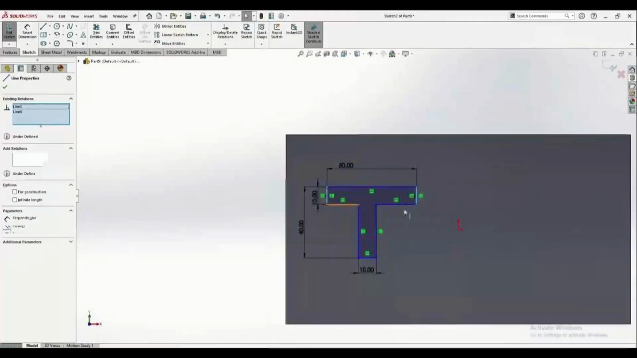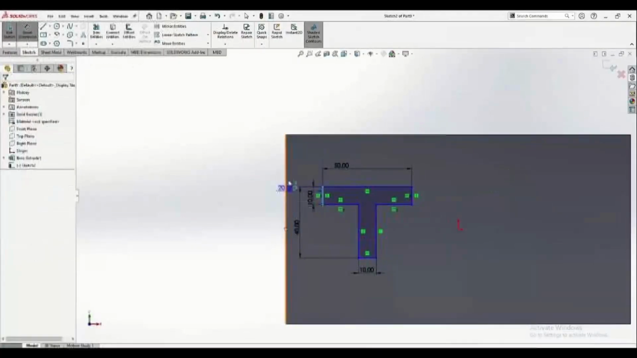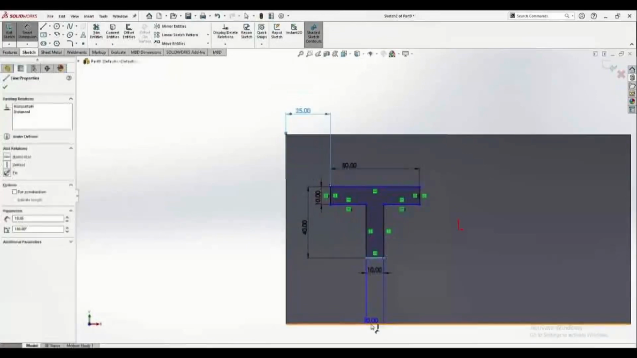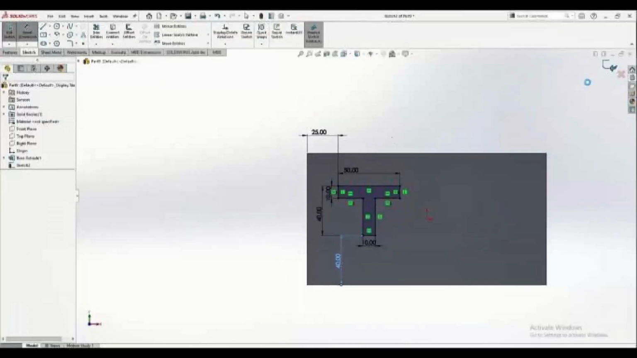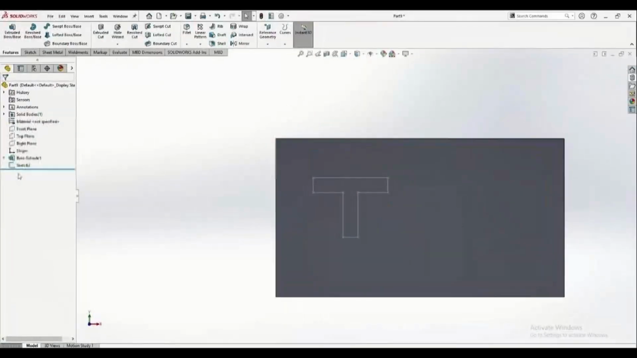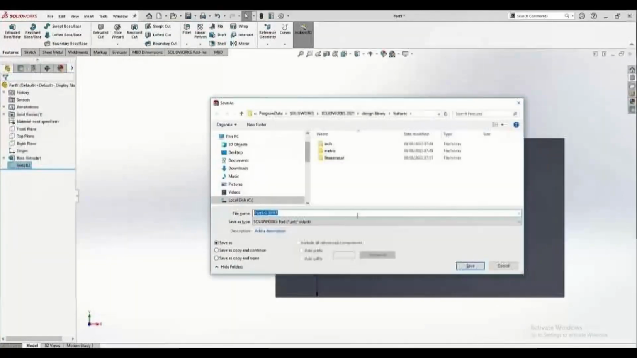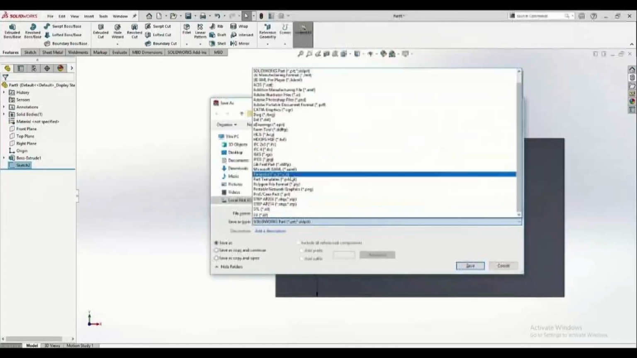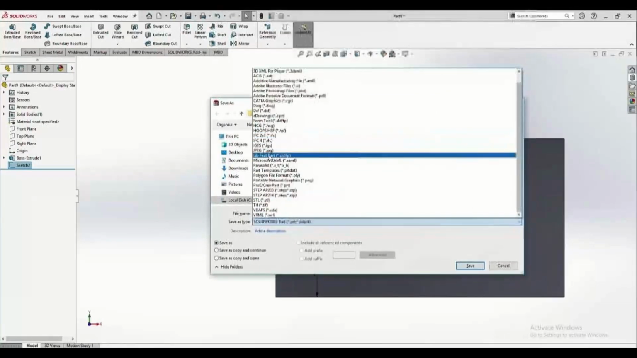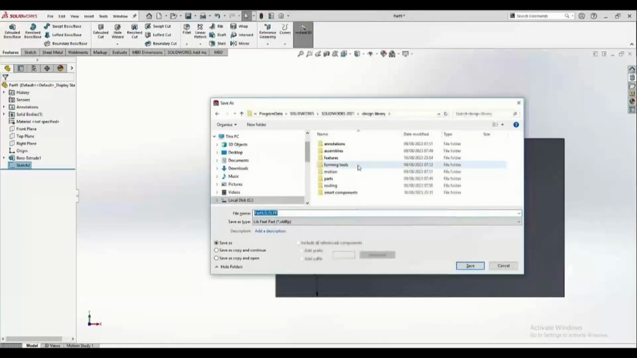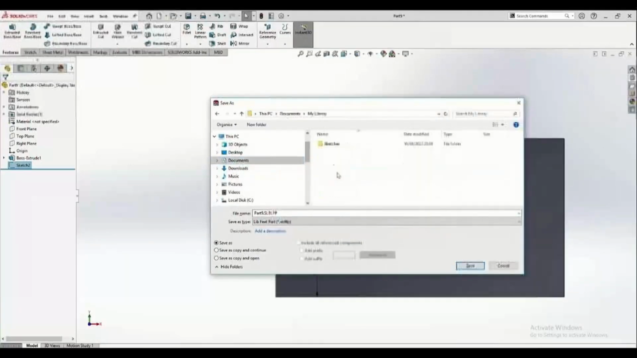And then finally, we need to save this particular sketch as a library feature part. I've positioned that, and now I'm going to save this sketch as a library feature part. I'm selecting the library feature part, saving it in the library location where it's located, and giving it the name of the logo.